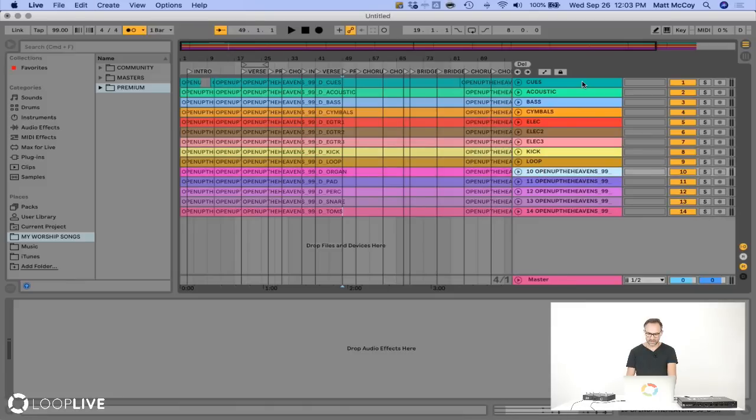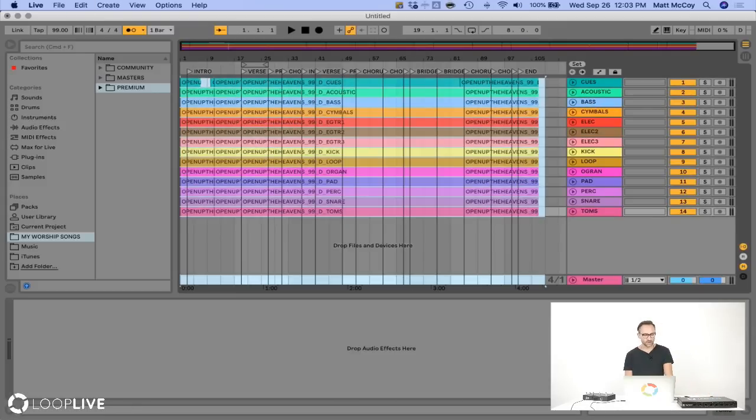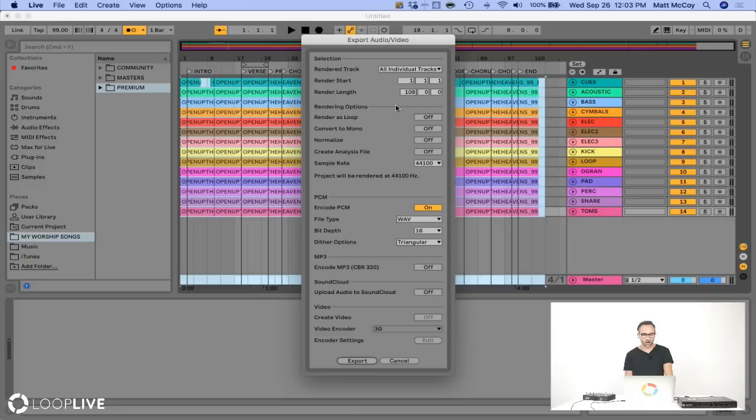The reason I'm naming these is because you'll notice that when I brought these files in, it named them as the song, but I really want these to export as the instrument name, and it uses the track name as the export name. So let's go to Command A to select all, go to File, Export, choose all individual tracks, make sure you're exporting WAV files and hit export. I'm not going to do it now because it's going to probably take 2 minutes to export all those.